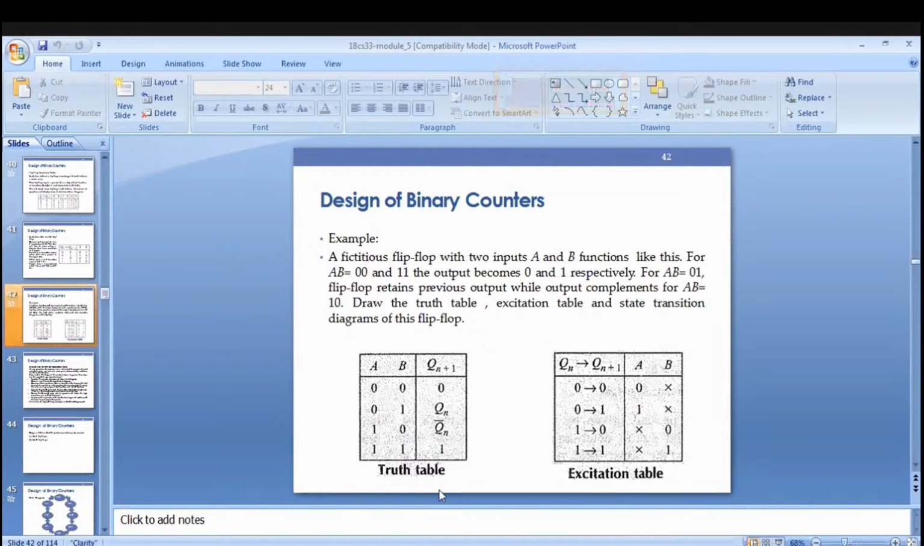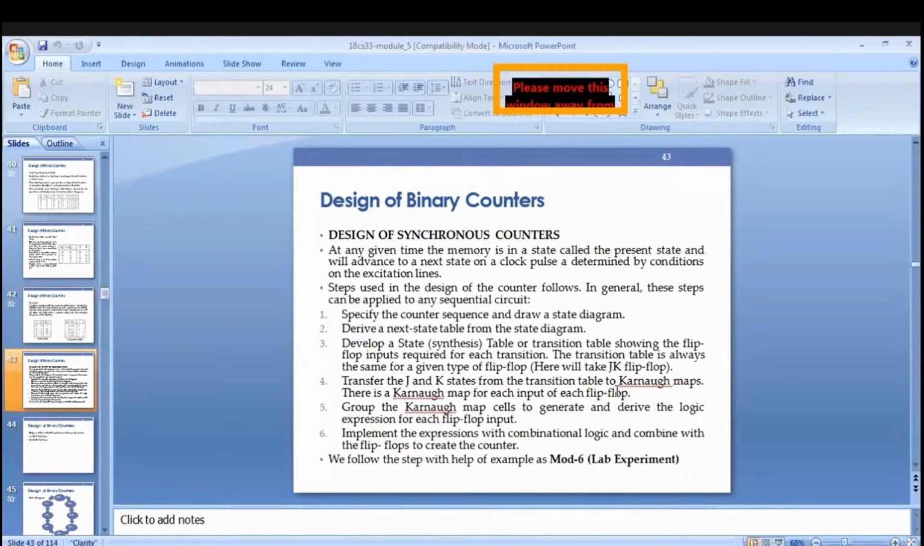Based on this example, you can draw the excitation table. After drawing this table with the basic idea, we can go for designing an asynchronous counter. Before designing an asynchronous counter, what are the rules you have to follow? First rule: at any given time, the memory state is called the present state, and it will advance to the next state on clock pulses. Also, you have to determine it by the conditions on the excitation lines.